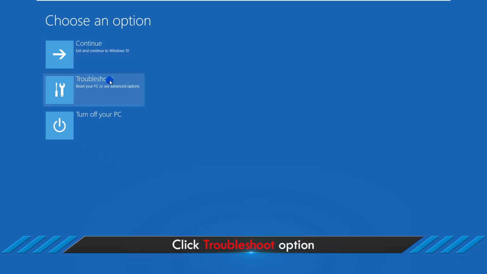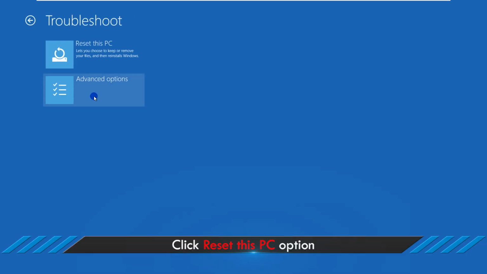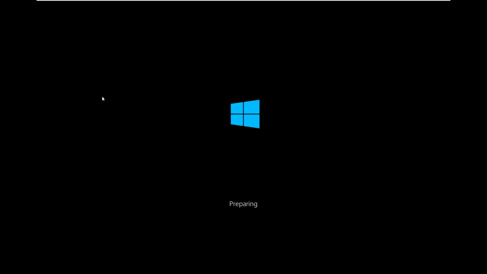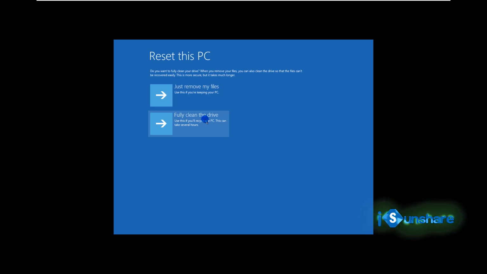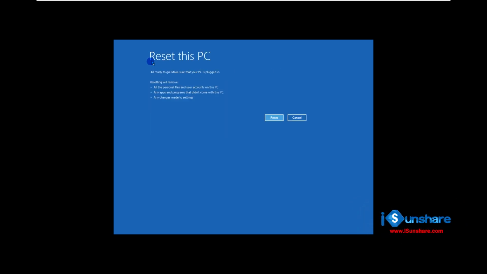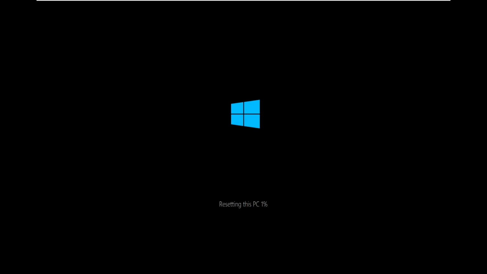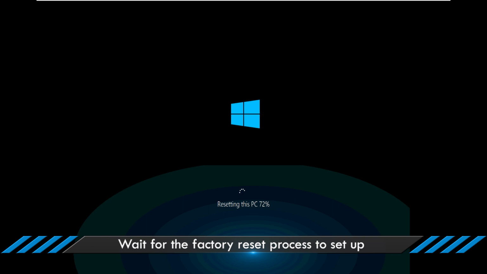Click Troubleshoot option. Click Reset this PC. Select Remove Everything option. Follow the on-screen instructions to complete the reset process. Wait for the factory reset process to finish, and then you can unlock your Windows 10 PC without a password.